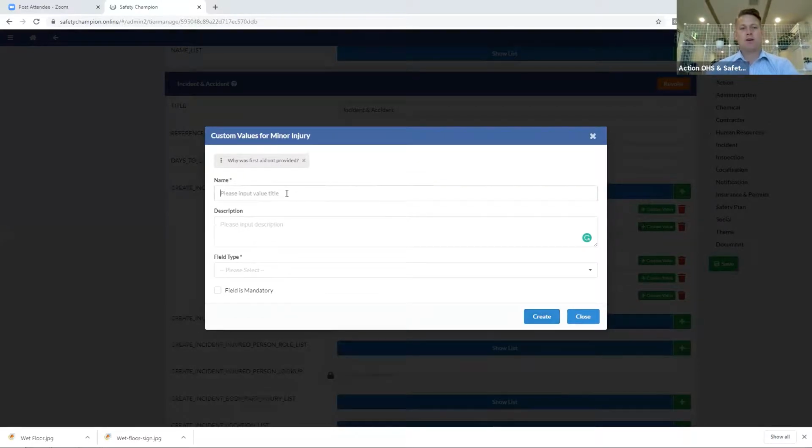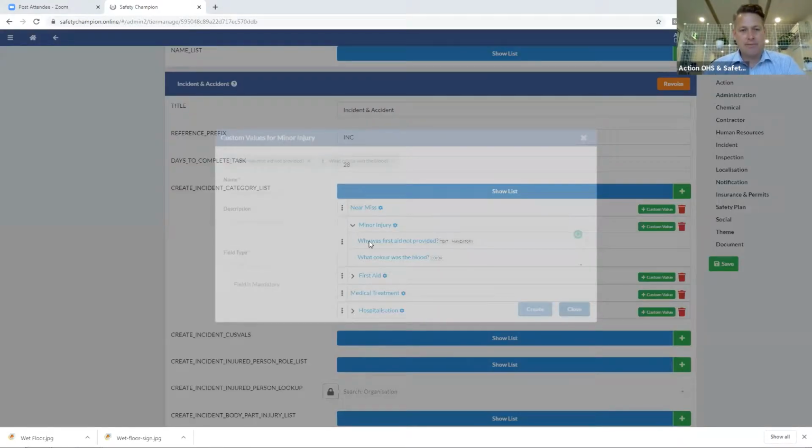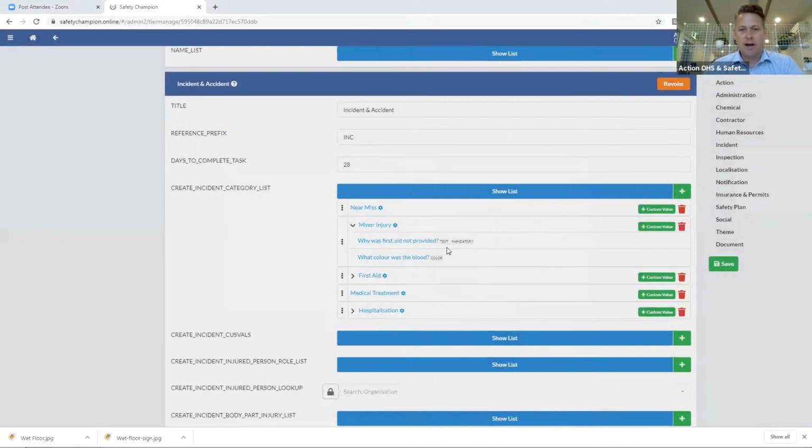Now we can create as many questions as we want. What colour was the blood? Again, we can go down and we can choose a colour field if we wanted to. We might not make that mandatory because, again, there might be no blood involved. So this has been a bit facetious, this question, but just trying to present how you can choose different field types. So now I've created two questions. So I'm going to close out of here and we'll see that those two questions have been created, one with a text field, one mandatory, and one with a colour field.